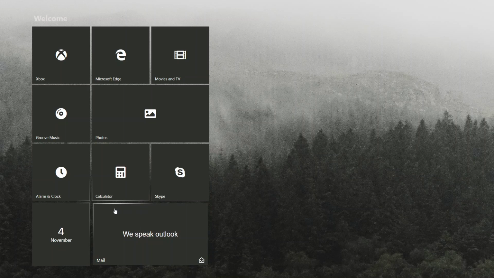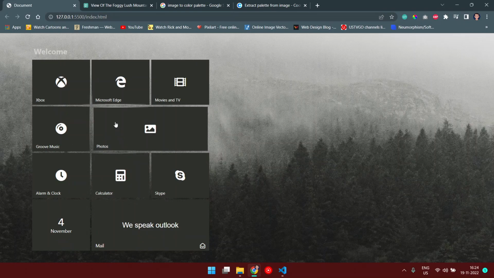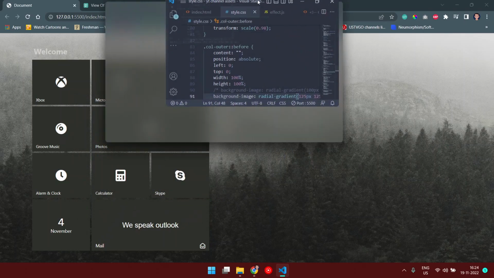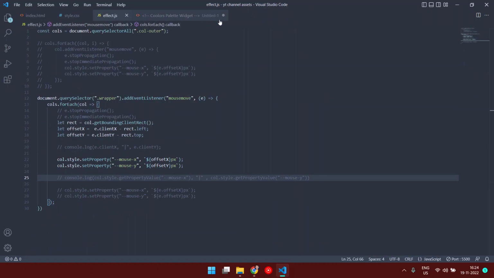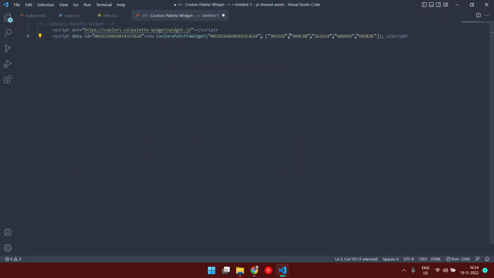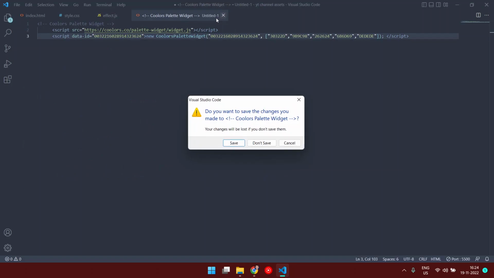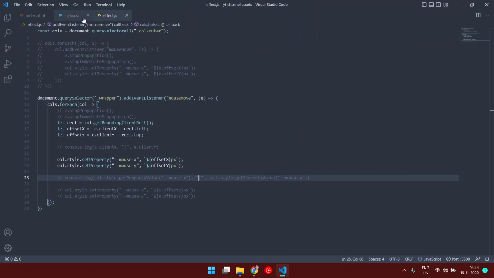Let's hop on to our first video of the day. You guys probably remember this effect from Windows 10. Yeah, so I have recreated this effect using HTML, CSS, and JavaScript. Just wait a minute. Okay, so I have created this effect using JavaScript, and this is the color palette I chose. So let's get started.